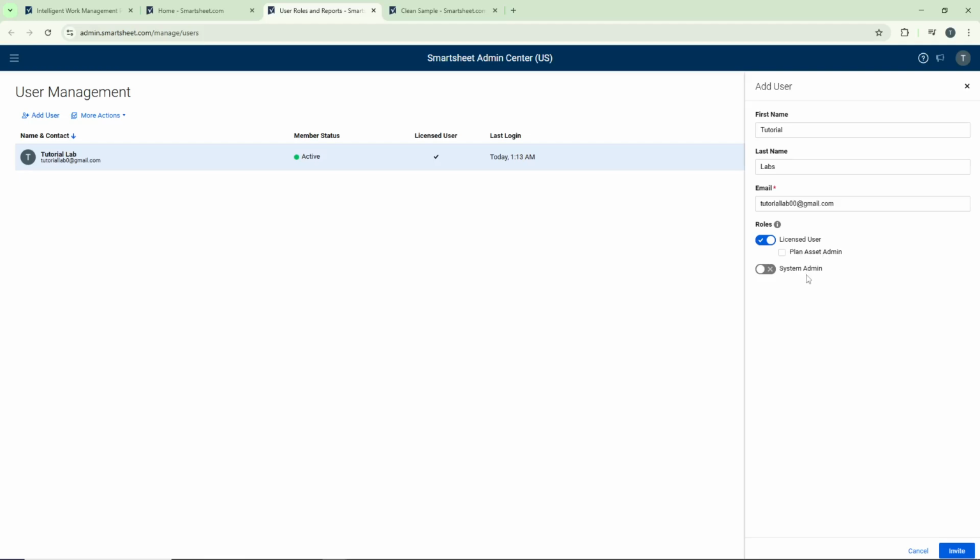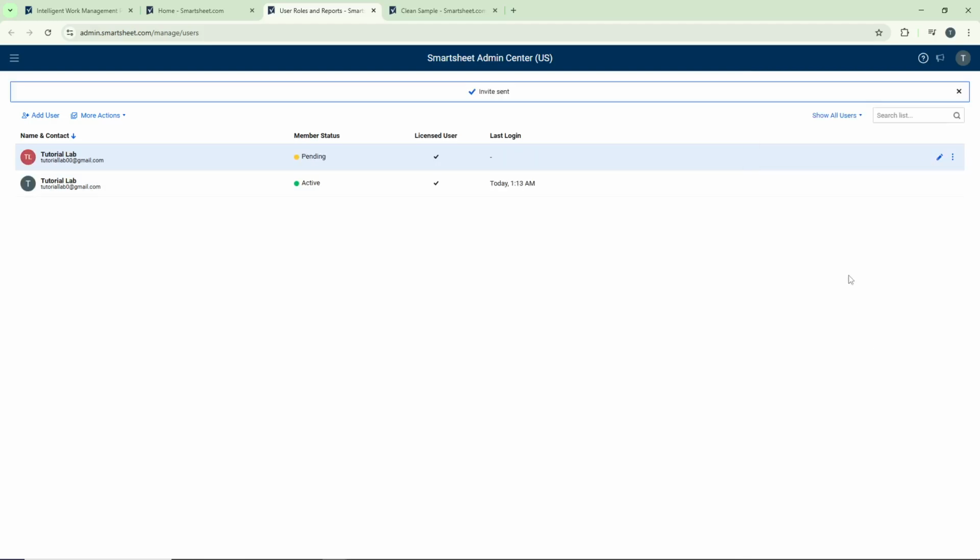Roles determine what level of access and permissions the user will have within your Smartsheet environment. Once you've filled in all the required information and selected the appropriate role, click Invite. The invitation is now sent to the user's email, and they can begin the process of joining your workspace.